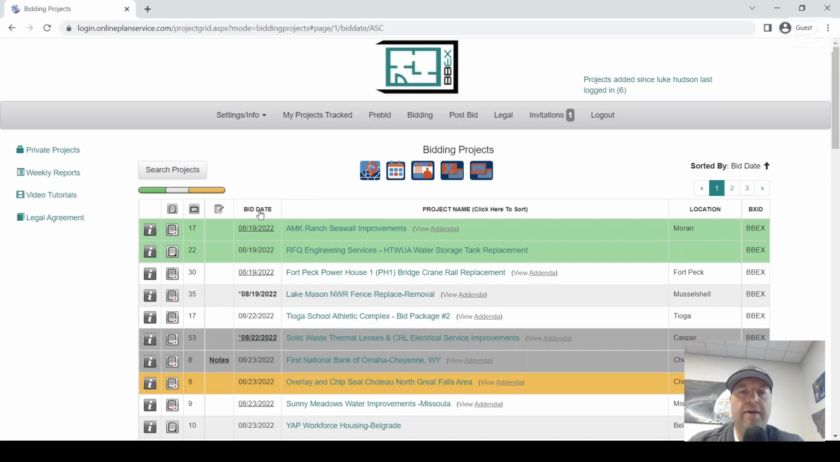Okay, bid date. The bid date field is the next column, and there are three different variations. There's this 8/19/2022 for this RFQ, which has no underline and no asterisk or bold next to it. So that means this is just the bid date. It does not have any pre-bid meetings, and it has not been changed.